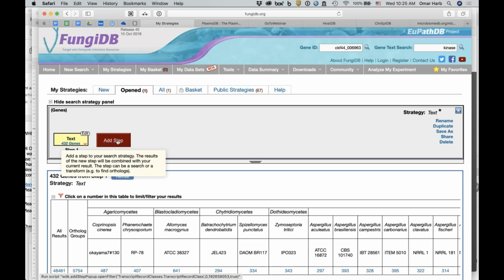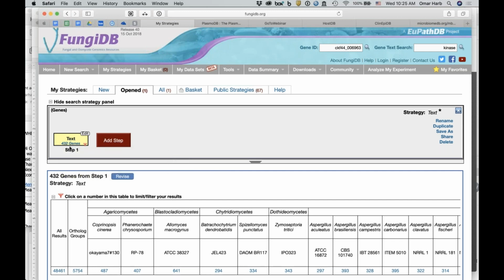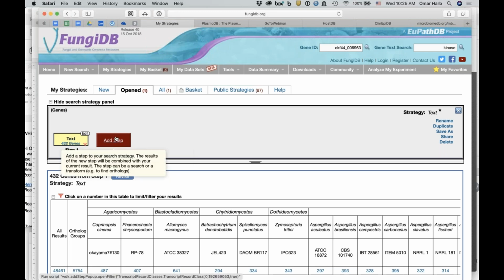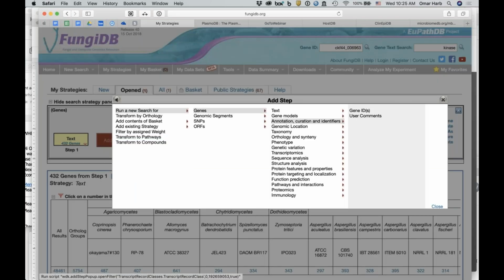We don't know the answer yet, but we can add a step. You'll notice this red button right here. This is called an Add Step button, and it allows you to add additional searches and combine the results of those additional searches with our first result, which was the kinase search. So I'm going to go ahead and click on Add Step. Once you click on Add Step, this generates a pop-up which has access to all of the searches within the database. In our case, I'm just going to ask for another gene search.